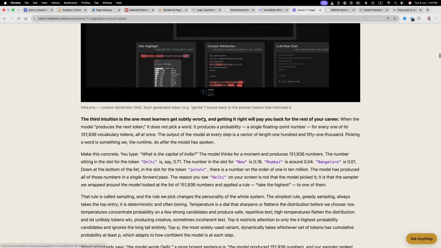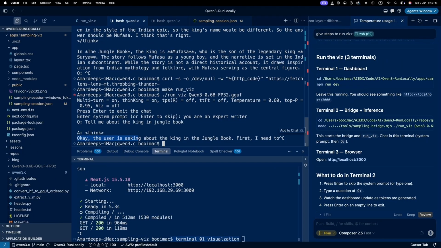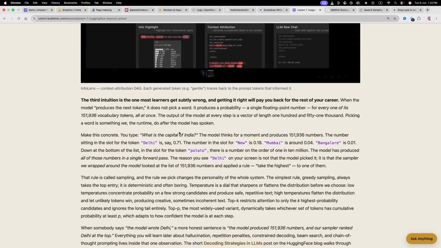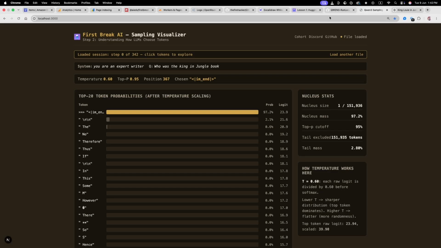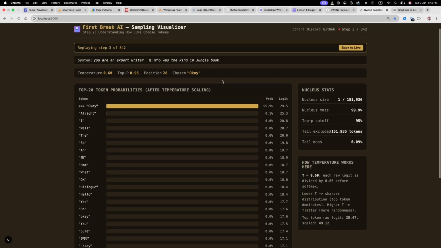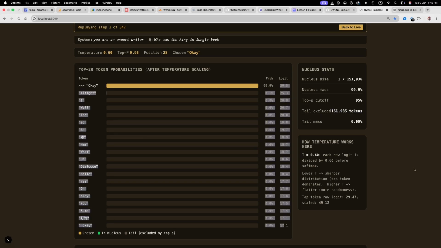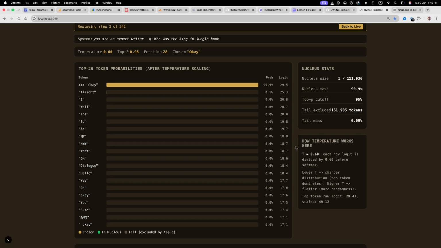That's the second intuition. The third one, which is why we need this visualization, is very difficult to understand. When the model was outputting, say, okay, one token, it wasn't just outputting okay. It basically gave you an output which was the entire vocabulary. The vocabulary size of this is more than 150,000. It gave you probabilities or logits for the entire 150K, and we'll see that using our visualization tool.